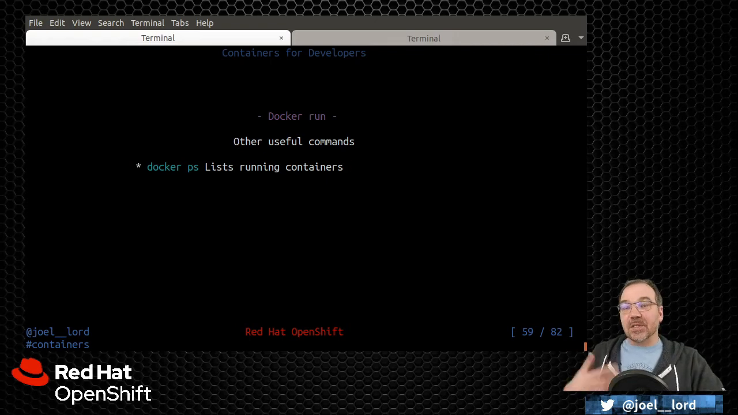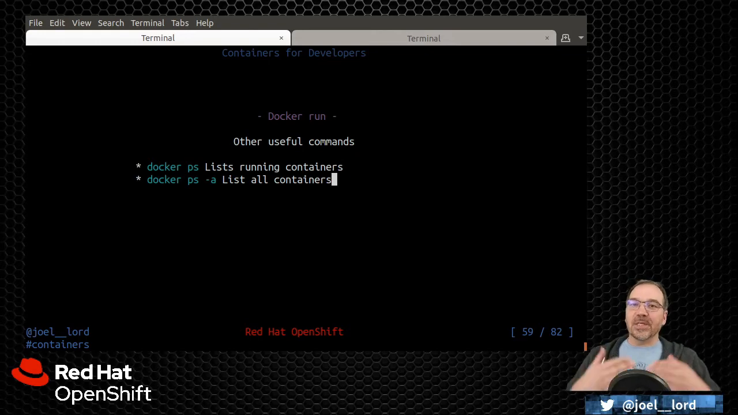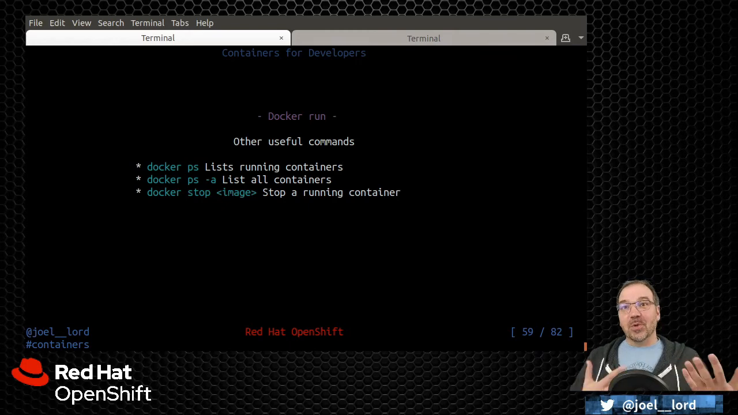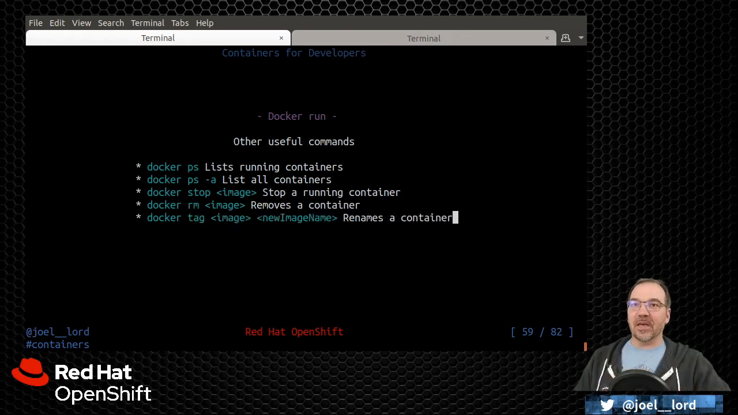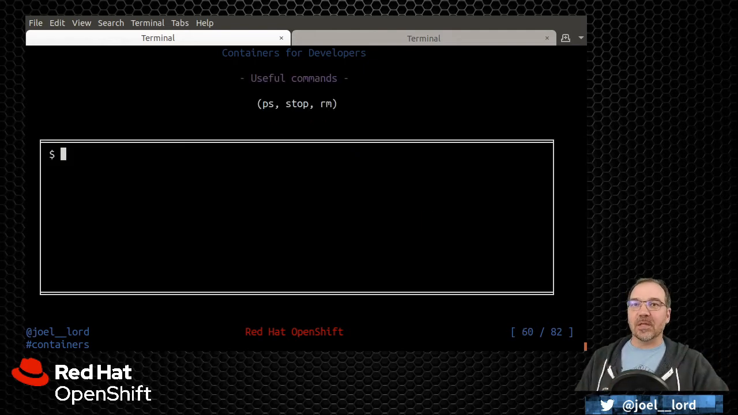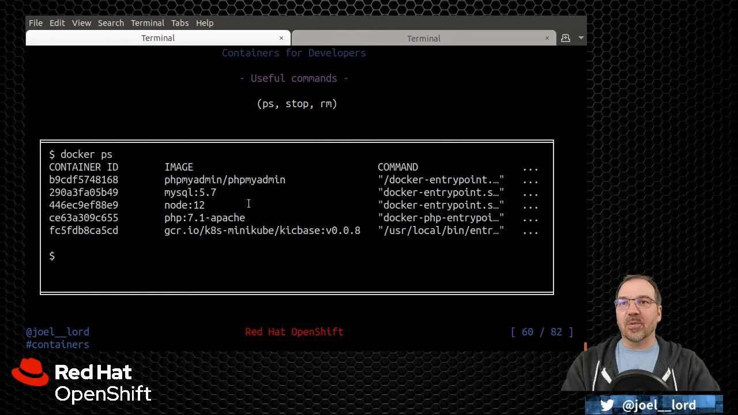There's a lot more useful commands that you can use. Docker ps is the one that I've shown a few times already, just to list all the currently running containers. Docker ps -a will list all the containers, including those that are not running. So if you're not using --rm at the end, you'll see that there's a long list there. Docker stop to stop a running container. I also did that a few times in the examples. Docker rm will let you remove a container from your system. Docker tag will let you rename containers as well, and so on. Those I've already demoed, but docker ps is the one that you can see here.